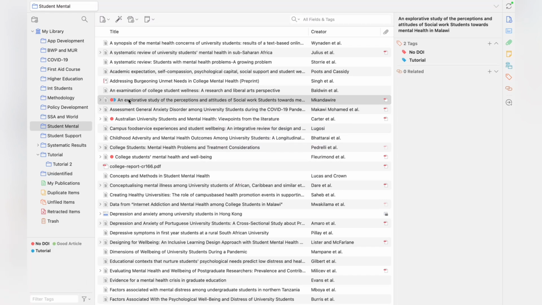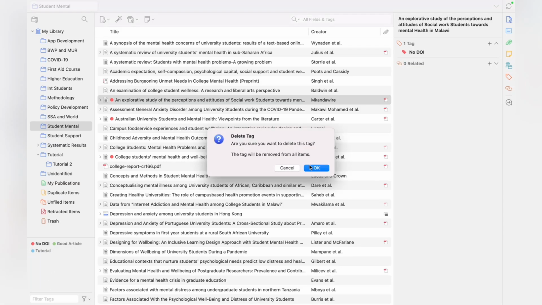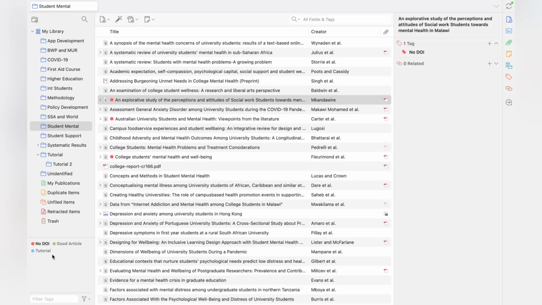You see that this article now has two tags. There's a red tag because there's no DOI, and then there's a blue tag because this was a tutorial. If I want to remove the tutorial tag, I just go ahead and click minus. It will be removed from this article. I can also come here and delete the tag if I no longer want it.